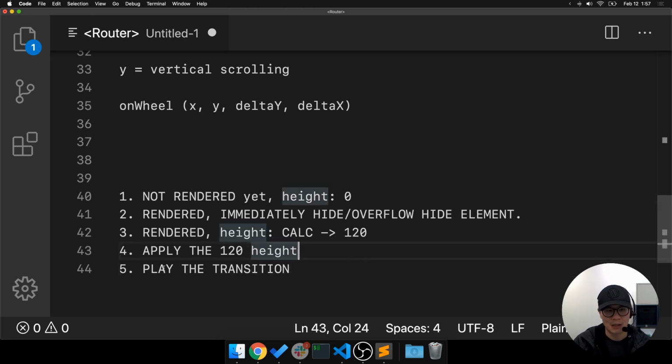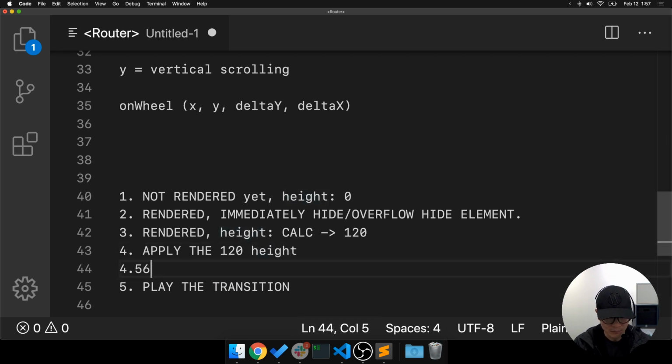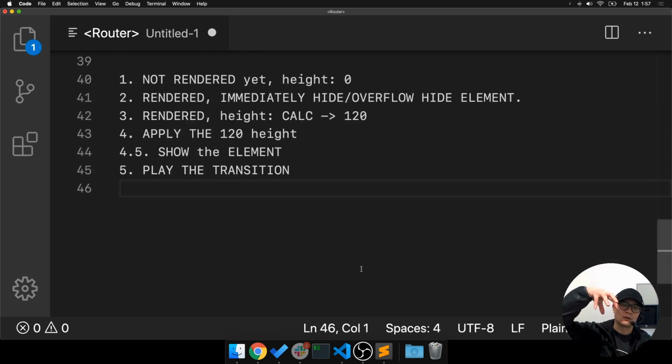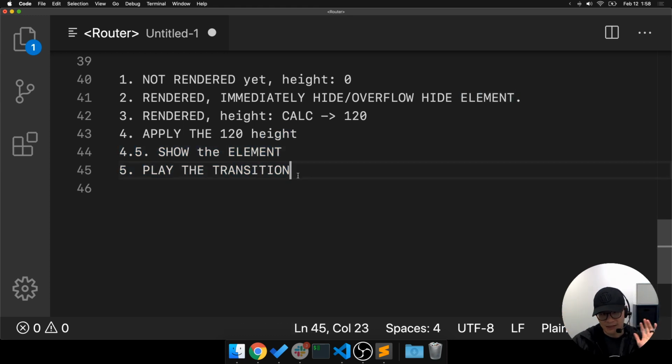Oh, wait. There may be a step in between here. Yes. You play the transition and then maybe a 5.5 or kind of 4.5. Show the element, right? So just before you play the transition from 0 height to 120 height or opacity 0 to 1, you then trigger something that allows it to show or to render. Otherwise, it would stay height cut off by the container component.